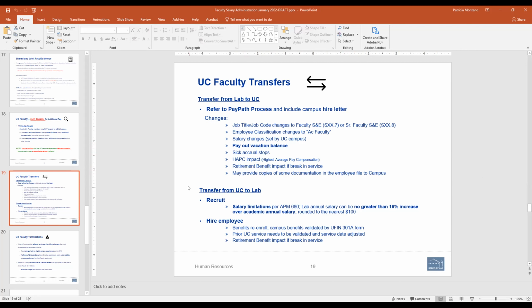And then the opposite would be from UC to the lab. We would definitely recruit. There's salary limitations. The lab annual salary can be no greater than 16% increase over the academic annual salary, rounded to the nearest 100. Does that sound familiar? Similar to the stipend. That's the dollar amount that we are allowed to pay. Also, the benefits, they have to re-enroll in benefits. We have to get their campus benefits validated, and prior UC service needs to be validated and service date adjusted, and also any kind of retirement benefit impact if there's a break in service.